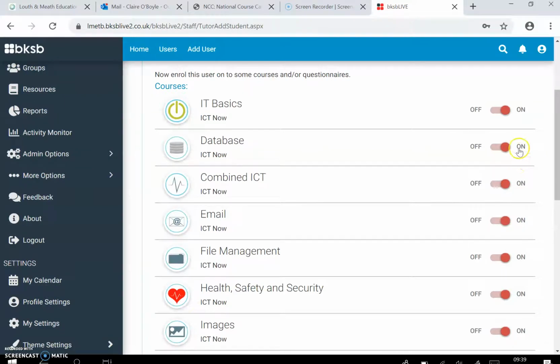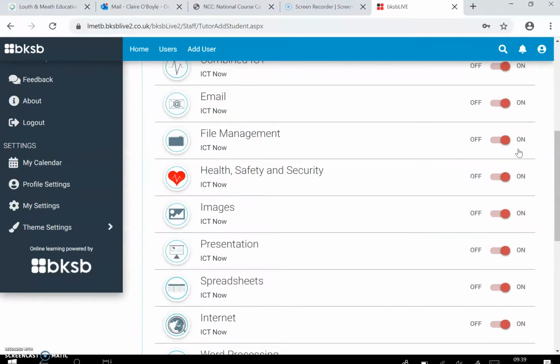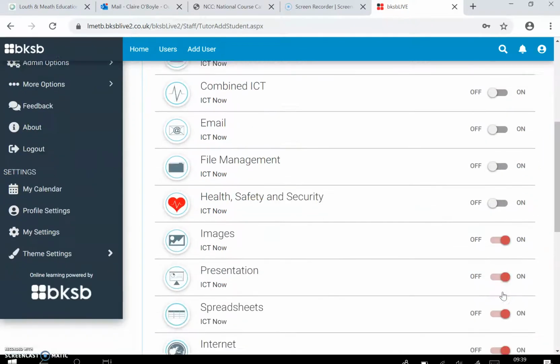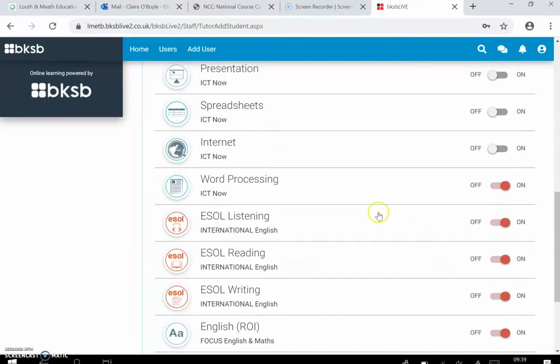Okay, and here we have the different courses that are available on BKSB. Because this is a word processing class, I'm just going to give them the option of having IT Basics and word processing, so I'm going to deselect everything else. Just at this stage, you can add them after, but it can be confusing if there's too many options open. So I'll keep word processing and deselect everything else.